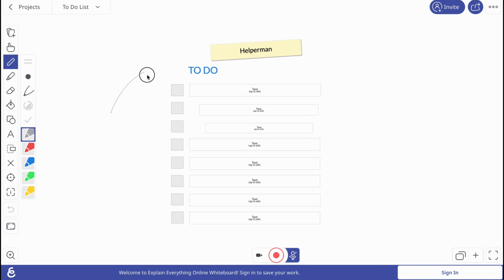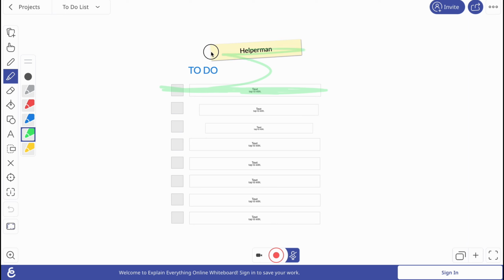Also we have drawing options, so we can switch between different colors. We can make it like this, and so on. So I'm going to delete this part here. Also we have a highlighter, basically a pretty simple instrument we can use. Also we can switch between different colors and so on.